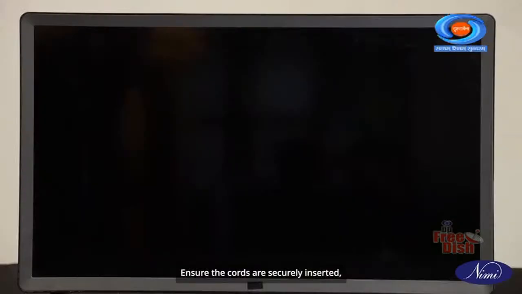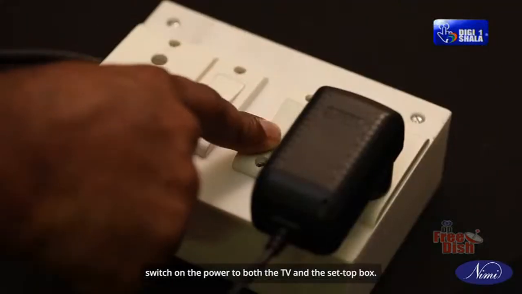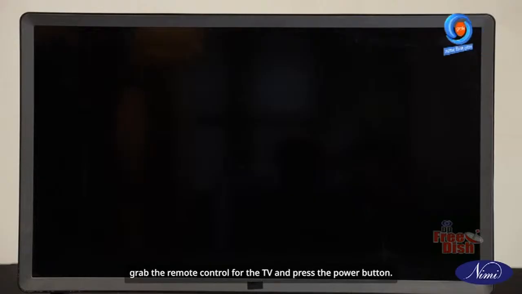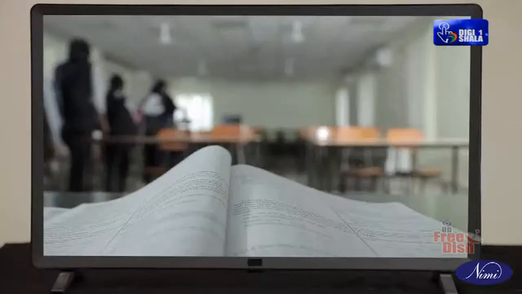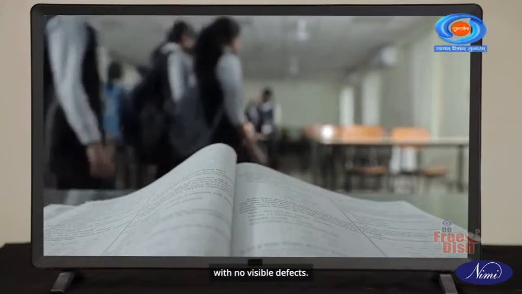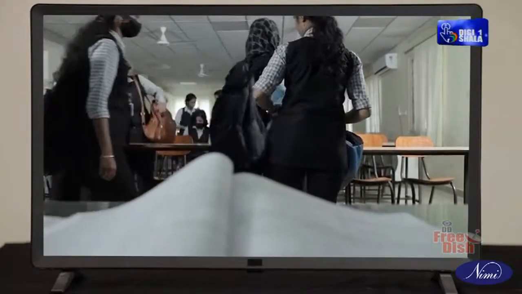Ensure the cords are securely inserted and there are no exposed wires. Once the cords are connected, switch on the power to both the TV and the set-top box. With the power on, grab the remote control for the TV and press the power button. Take a moment to verify that the display is working correctly with no visible defects. Now let's test the sound.